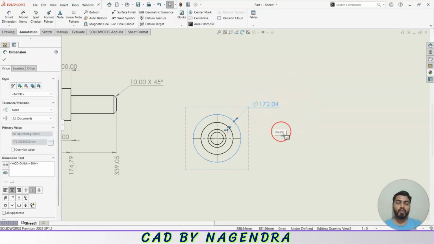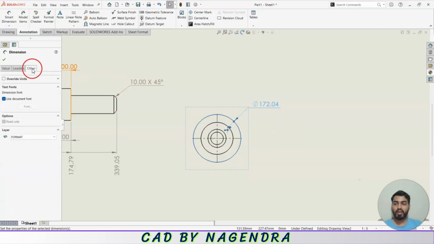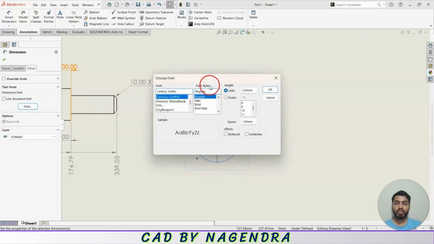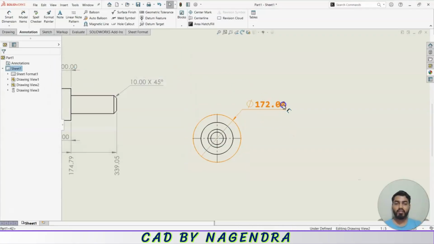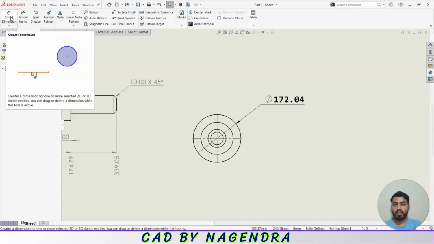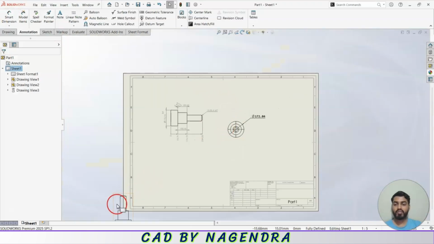For this dimension, if you want to change any font, color or size, again we need to go for other. Here use document font is there; turn that off, go for font. Now here you are able to select which font style you want, then bold, italic, whatever we want we can select, and size also. For example, I'll give 5 units. If I say OK, it will get modified. So according to our requirement we can change. That is about the smart dimensions and inside options. I hope you have understood that.